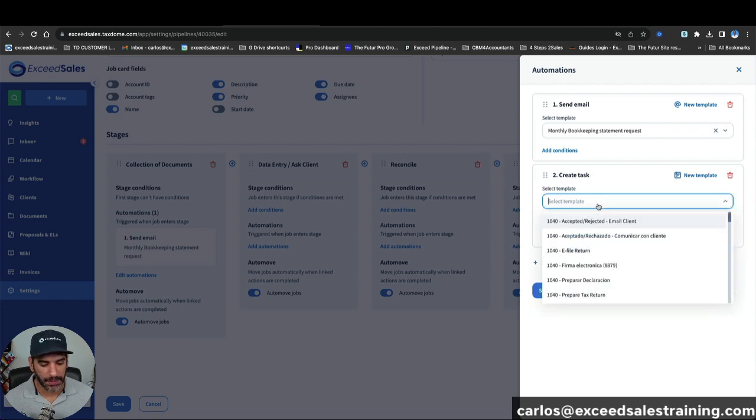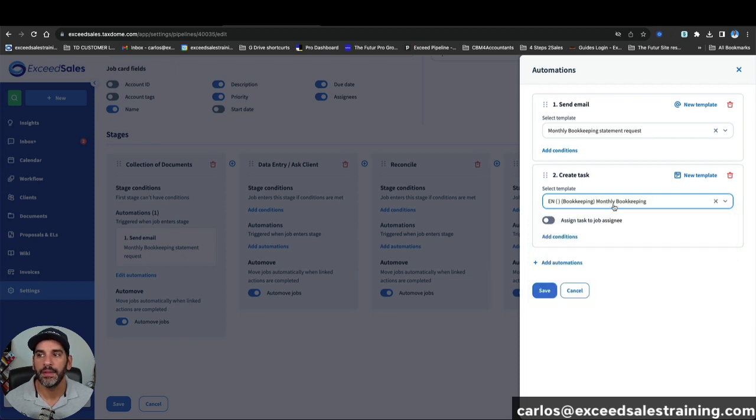And we're going to create a task. And let's just say it's document collection. Let's say we have that in here. Okay, we're going to call this one the monthly bookkeeping task. I could always change this.